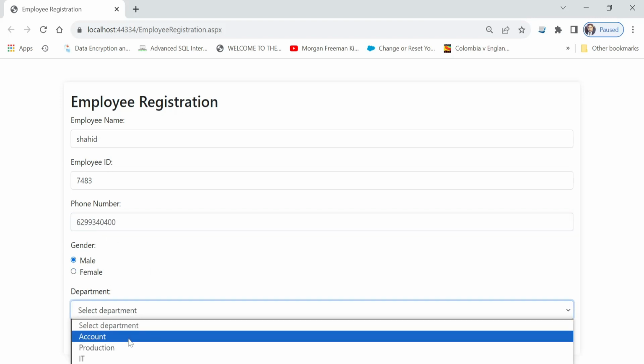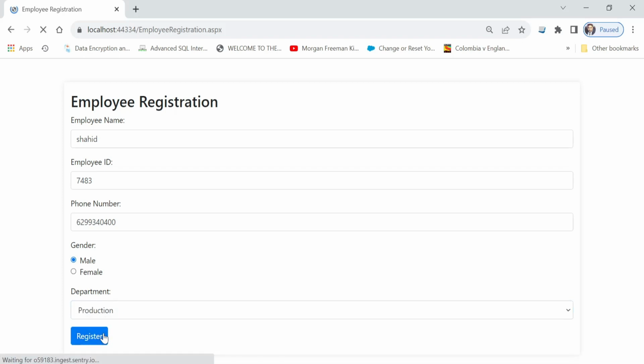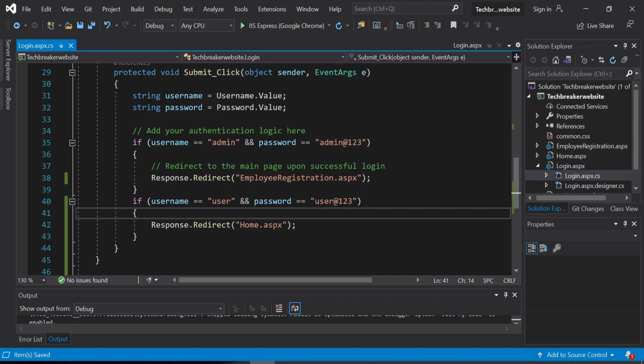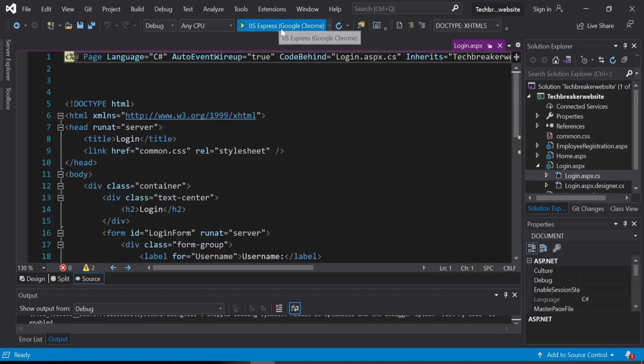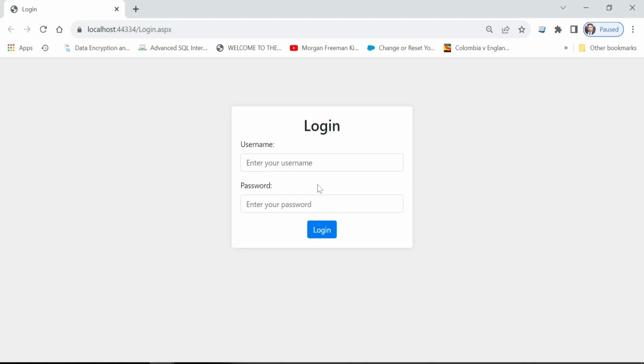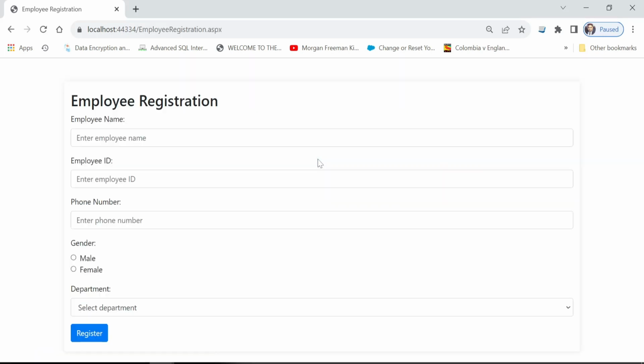Let's insert some data here. Check the admin and user access. I have given the scenario that when a user logs in, it will redirect to the home page. When admin logs in, it will redirect to the employee registration page. Now you can see admin is redirected to employee registration, and you can see how beautifully Bootstrap created the validations.